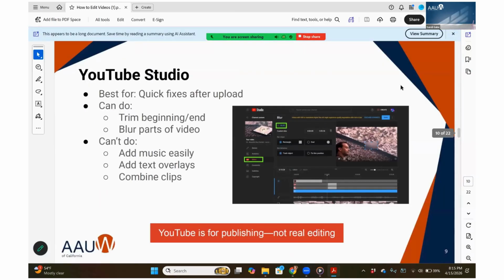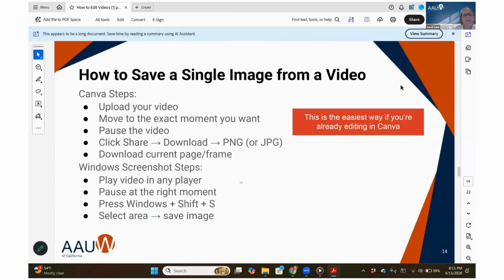Okay. Go, go, go. All right. Oh, somebody wanted to know how to save a single image. So let's do that too when we're done.